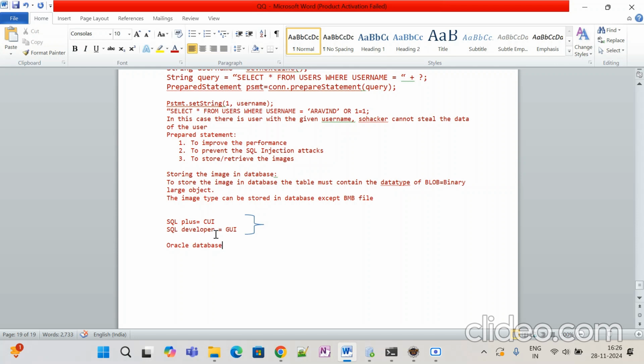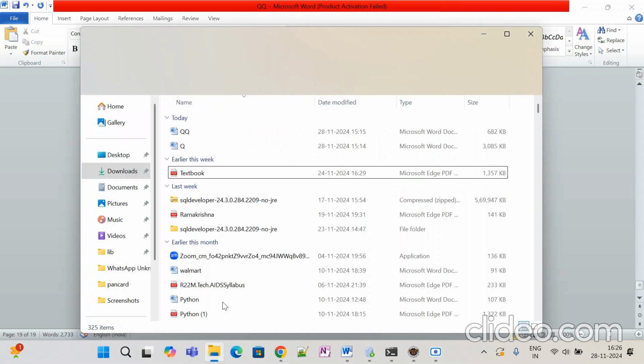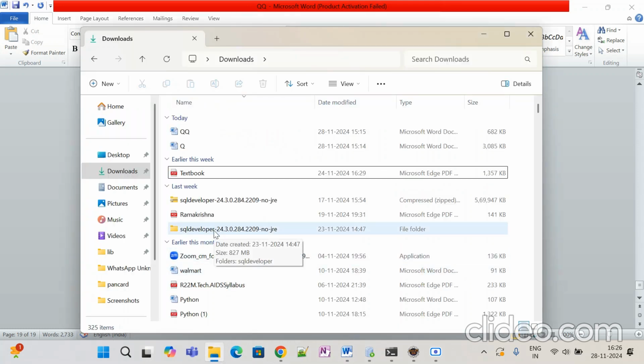So let me go to my downloads where I extracted the SQL Developer application, and you have to double click, it will open. This is from Oracle. I extracted this one yesterday. So it is opening with SQL Developer, otherwise SQL Plus. I'll show the difference, but currently I'm using SQL Developer, which I downloaded from Google.